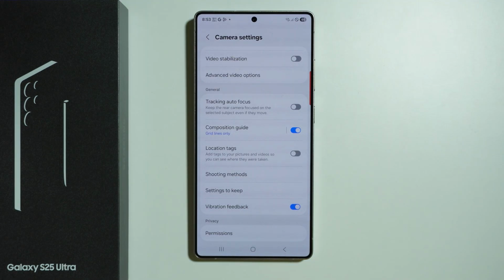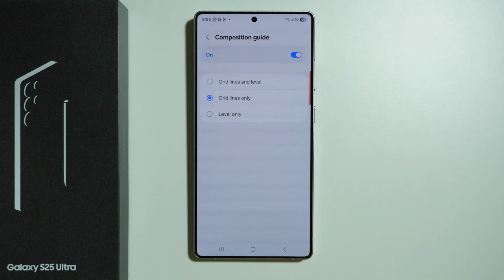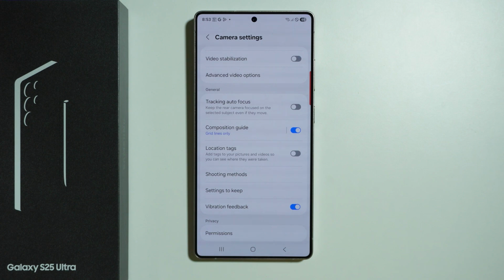We also have some general settings for the camera, such as tracking autofocus, where we can keep the focus on the object, and this works only for the rear camera. We have composition guide, where we can enable the leveler as well as the grid lines. We have location tags, where we can save the location where the photos were taken or where the video was recorded.